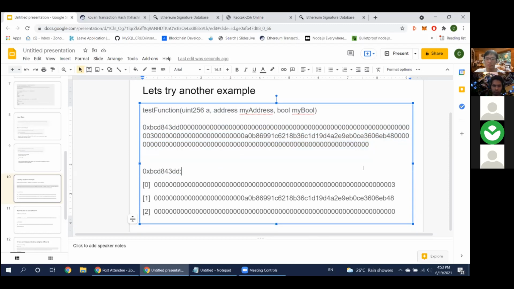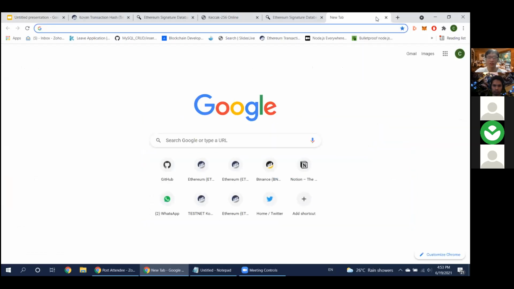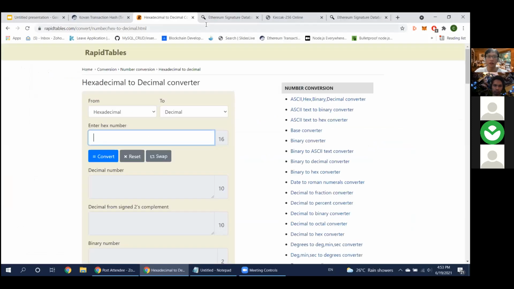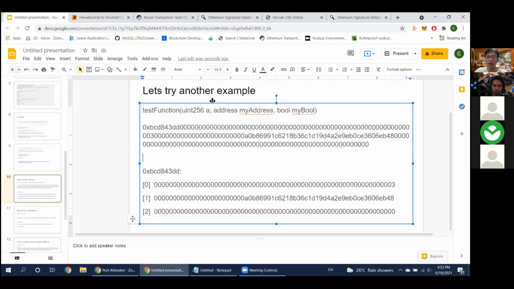And then we know that the first parameter that we have is 3, and it's a type uint. Let's do it for the sake of a demo. Hex to decimal converter. So it's 0x3. Convert, it will be 3. So the first parameter that the user inputted was 3.